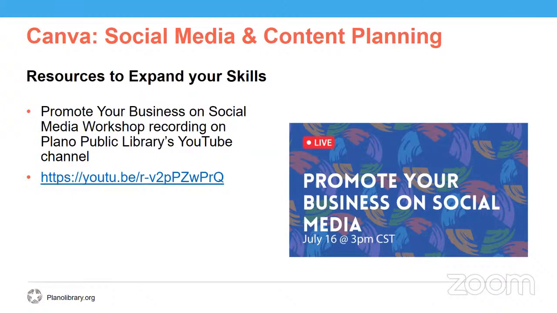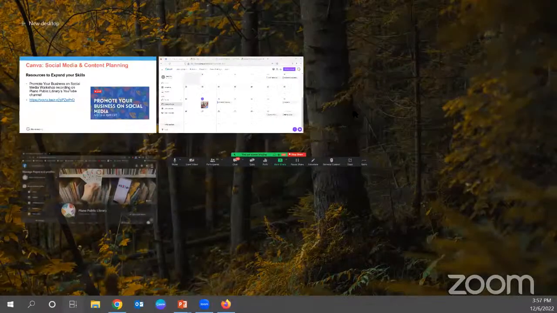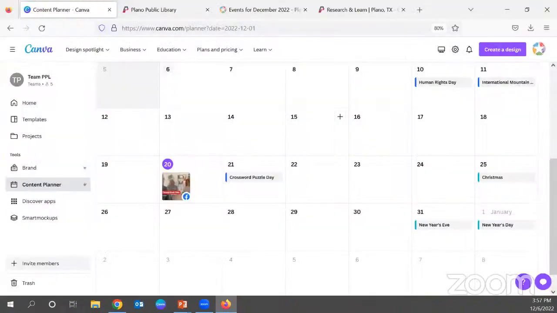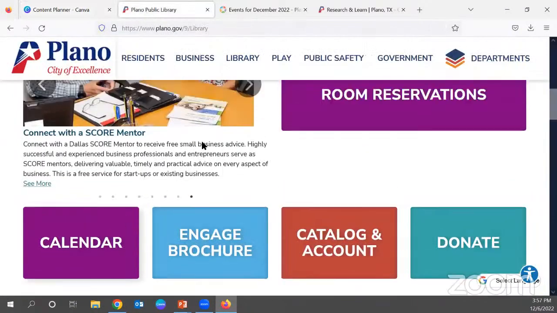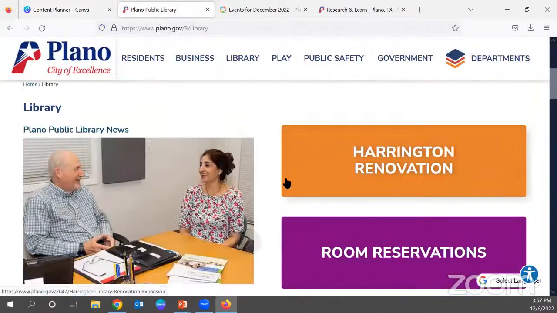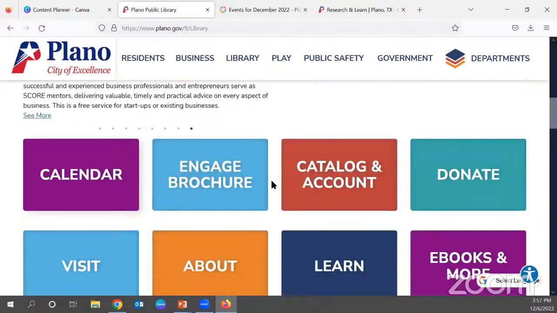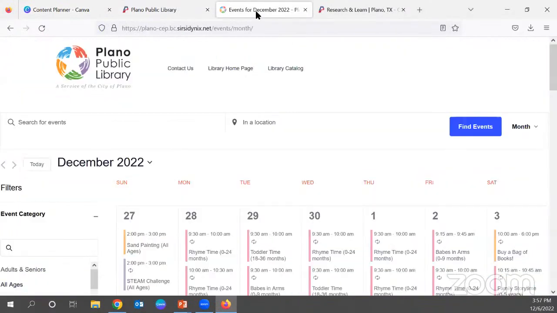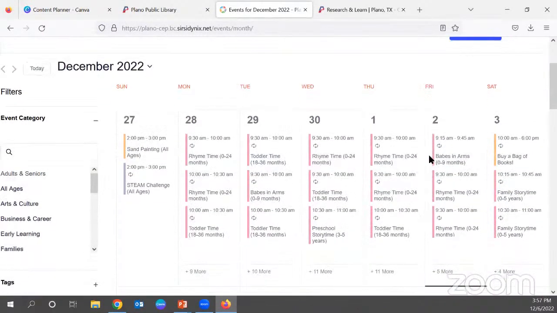And I'm also going to show you how to access all of our events and information. So on our website at planolibrary.org, super easy to get to, we have a calendar. When you click on calendar, this is what it will pull up.